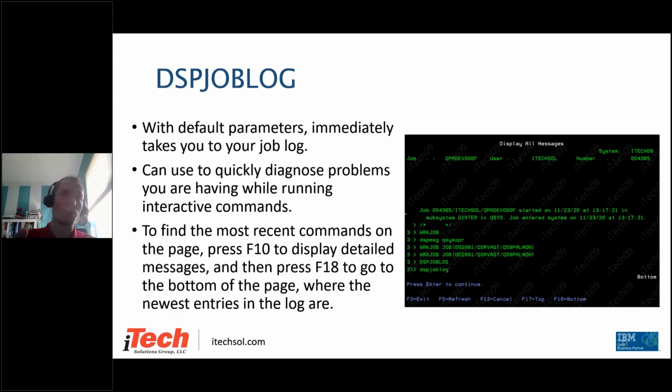And so once you come into display job log, you can press F10 and then press F16 or F18, sorry, to go down to the bottom of the page and see the most recent entries inside the job log.